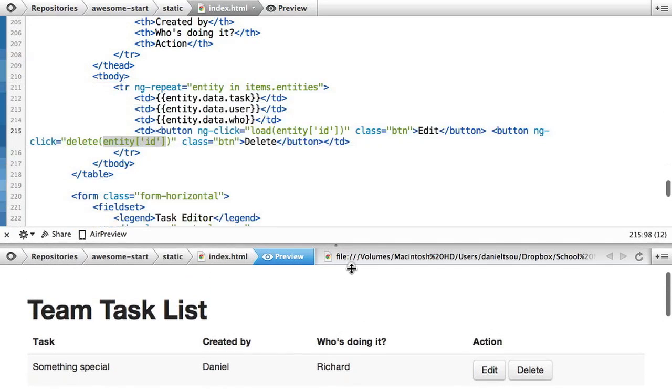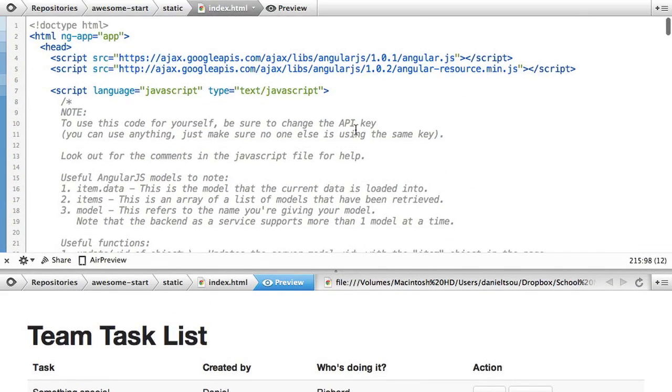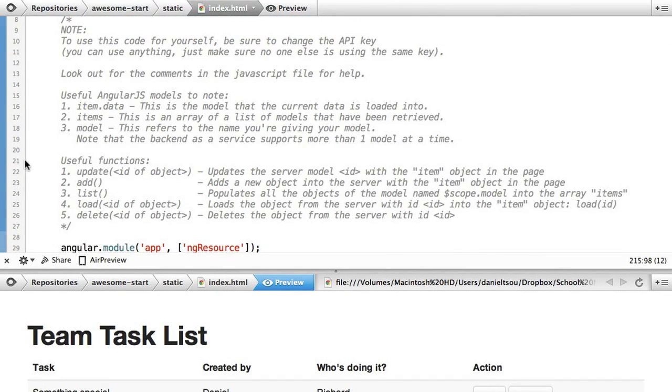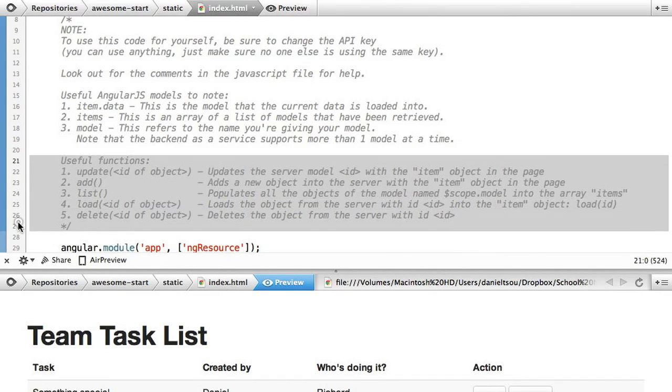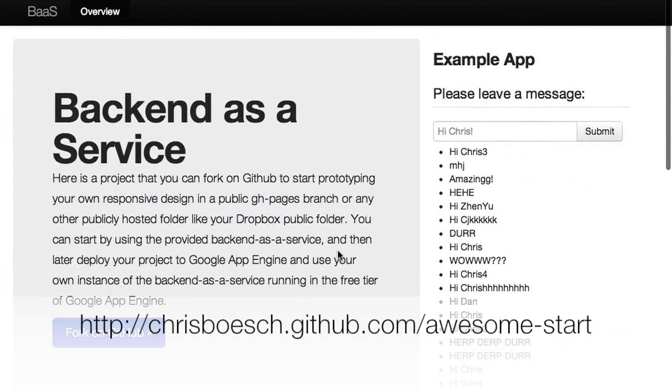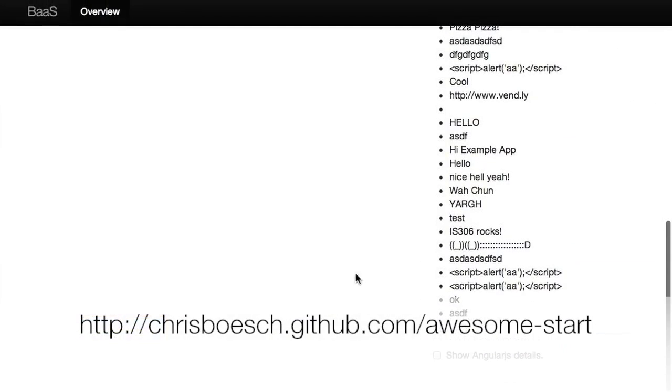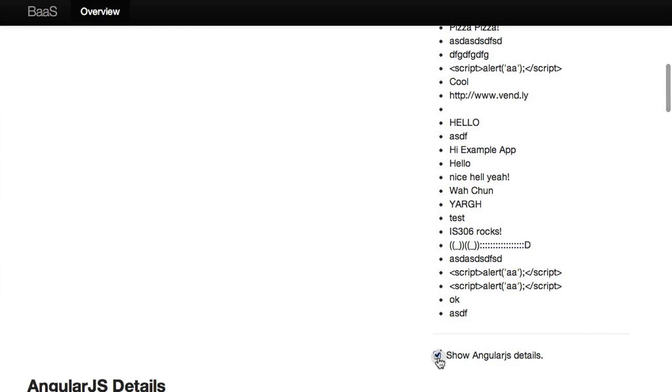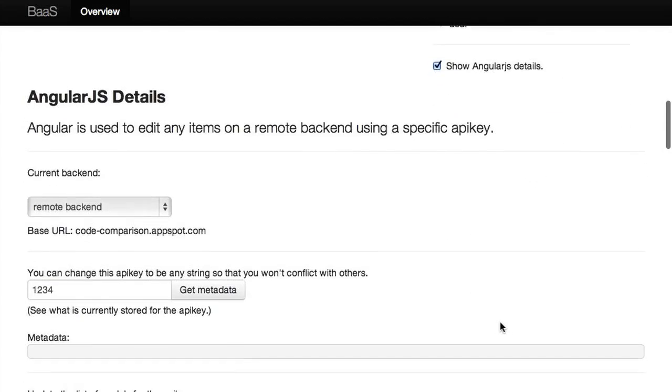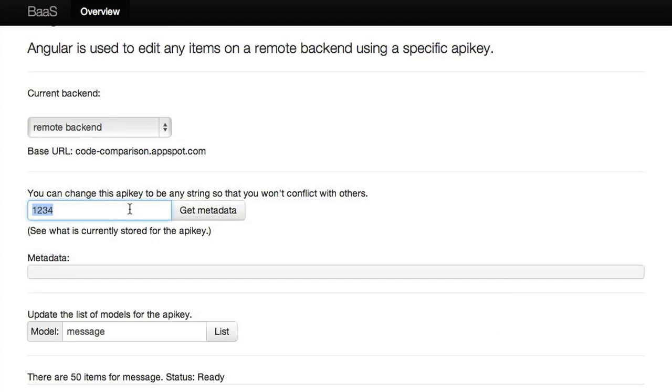If you'd like to know about the other functionalities available, you can refer to the notes at the top of the JavaScript in this file. I'll close now with 3 final steps for using the backend as a service. First, if you'd like to view all the data stored in your API key, you can visit chrisbosch.github.com/awesomestart, scroll to the bottom of the example app, and tick the checkbox to turn on the debugging tool. Once you've entered your API key, you'll see all the data stored in the backend.